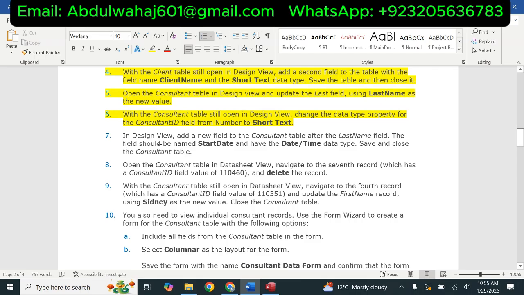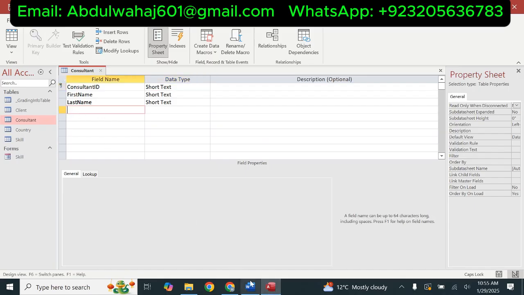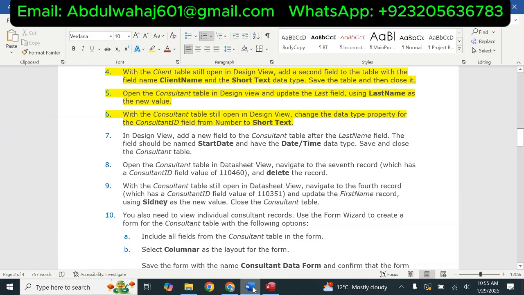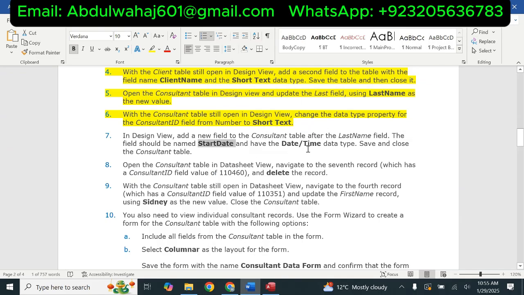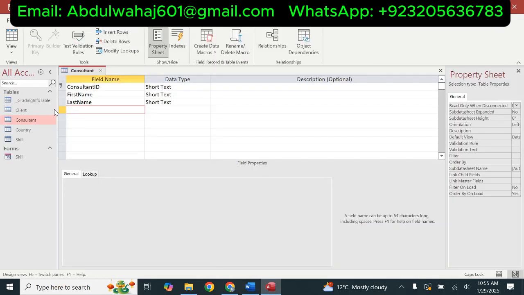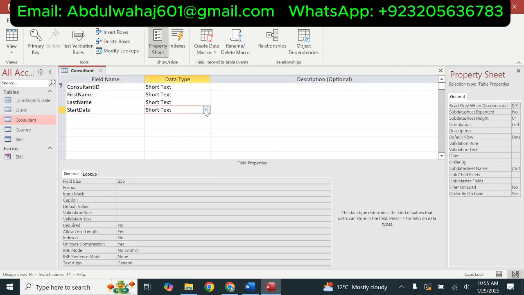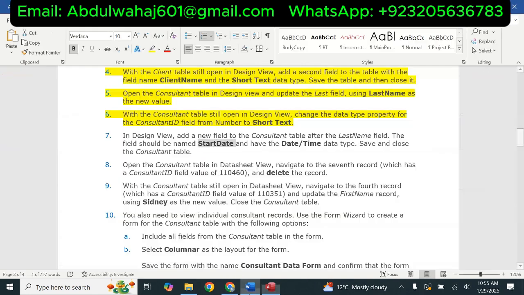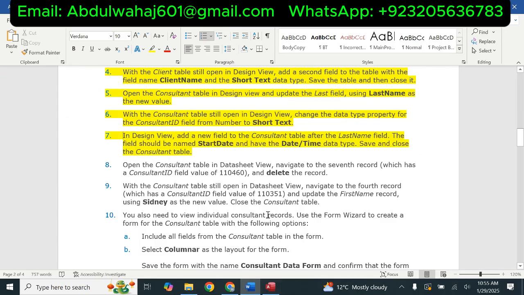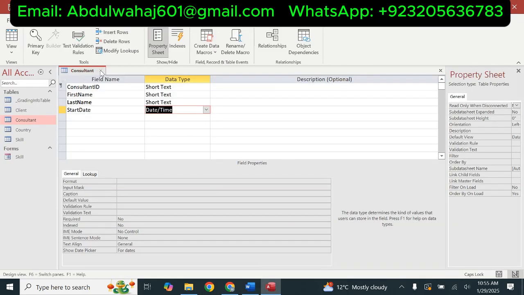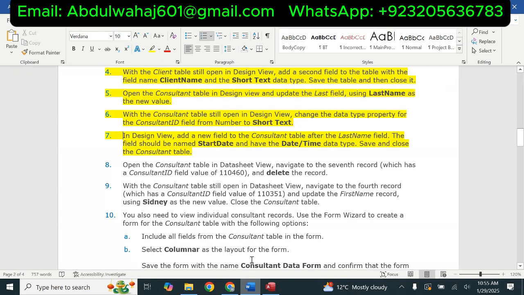Moving to step number 7, in design view, add a new field to the consultant table after the last name field. So here after the last name field we are to add a new field, that is start date, and the data type will be date/time. Okay, that is done. It's asked us to save and close the table. So I have already saved it, and this is the close action that we have taken.